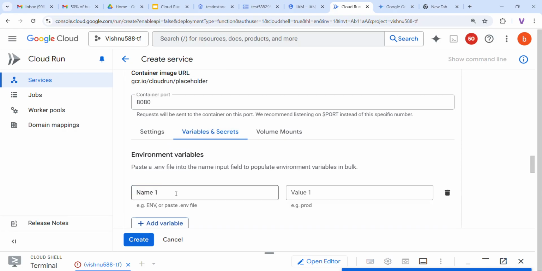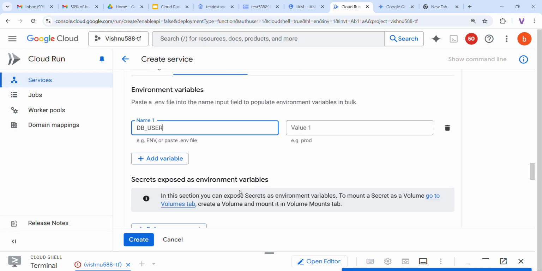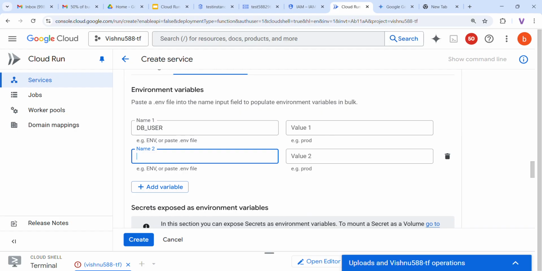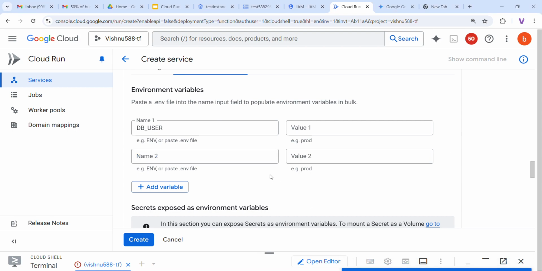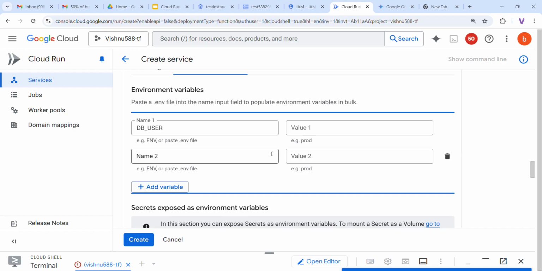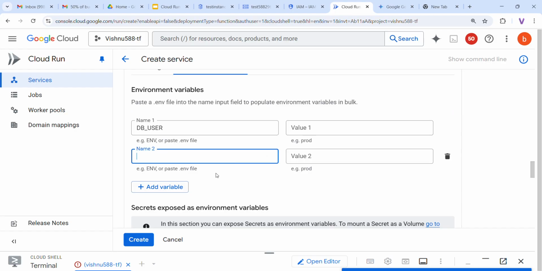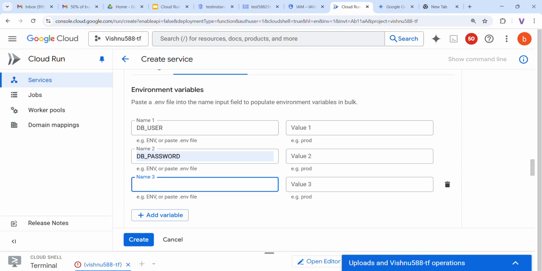Click add variable, and here you just type it, and again one more add variable. We need to take DB underscore password. Okay, fine. Then add a variable, and next is DB name, friends. I am typing it, not a problem. DB underscore name.